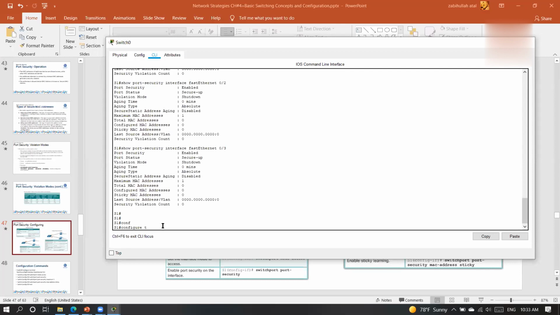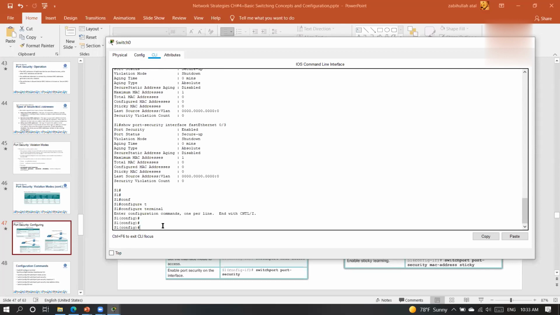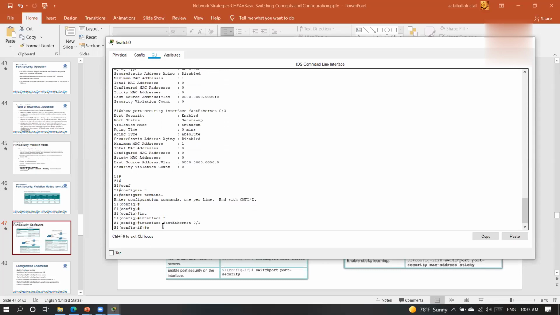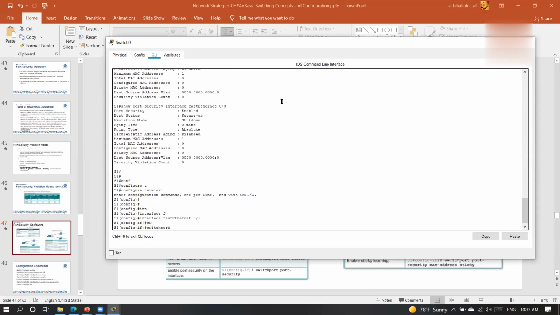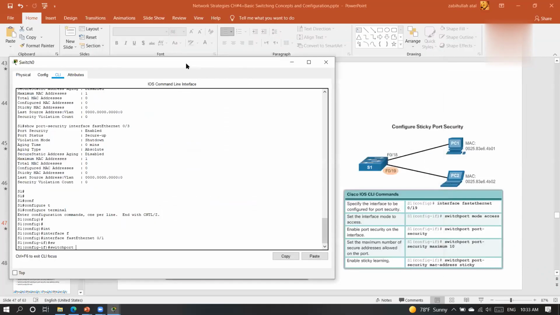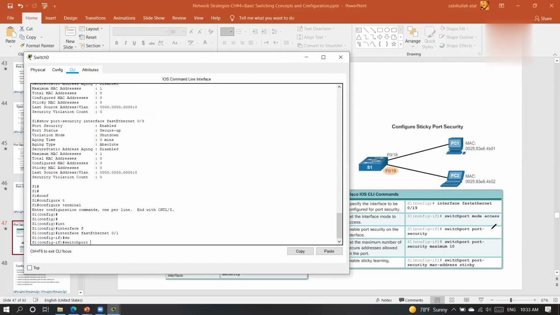Okay guys, focus. So I should go to the global configuration mode and then select interface FastEthernet 0/1, okay? And then switch port, see the command. The port security is already enabled. This command is already done, okay? So I will go to the switch port access mode, and after that I will type this command.